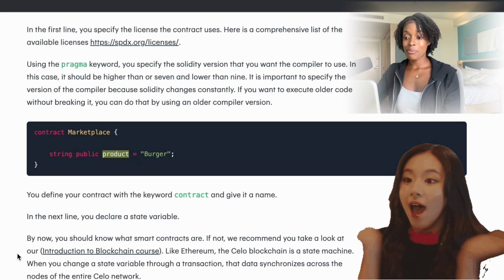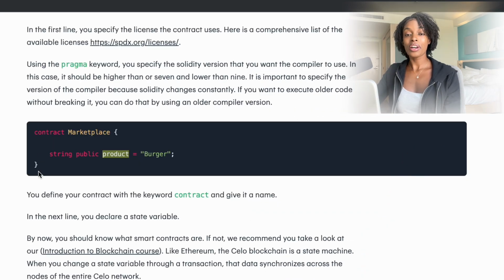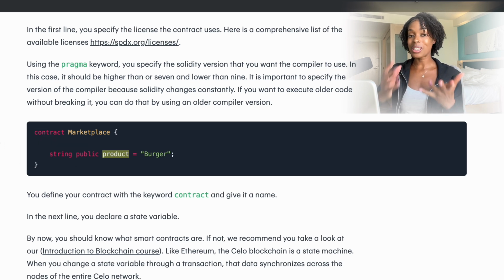Now you're going to create your first smart contract. To create a contract, there's something called keywords in programming. Some keywords are reserved because the compiler looks at the keyword to interpret what you're trying to say to the compiler. In this case, a keyword here is contract. So we are going to create a smart contract. So the keyword is contract.